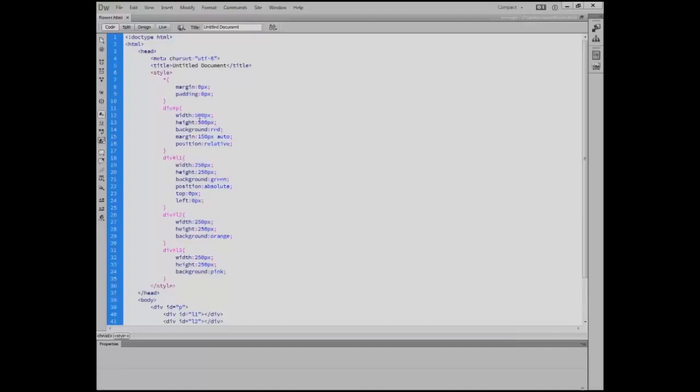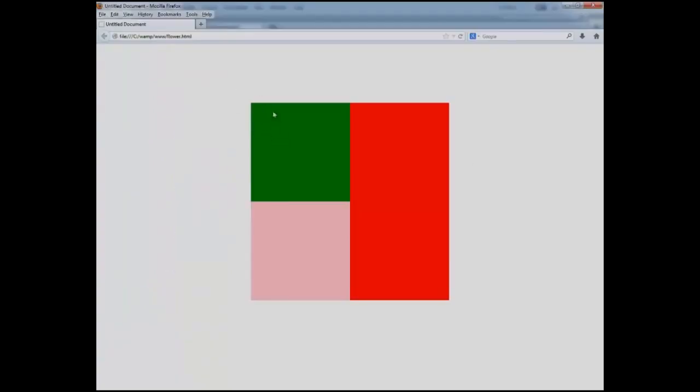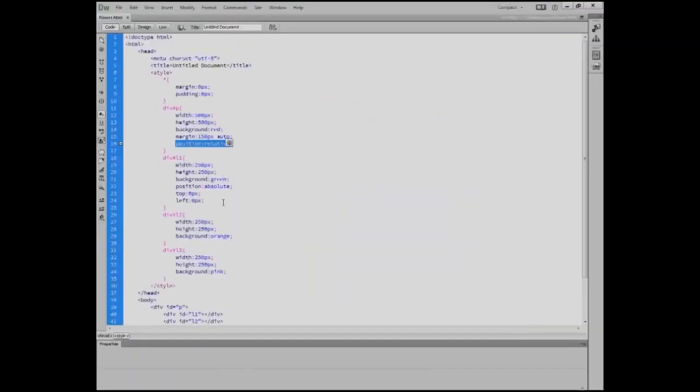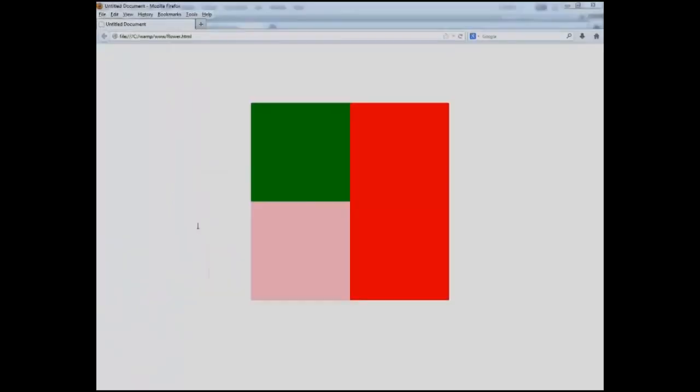So the div whose ID is P should have a position, so I give it position relative. Now you can see the child we have removed from the normal flow depends upon its parent, and that parent should contain the position. So we give the parent a position, and the children depend upon the parent's position.